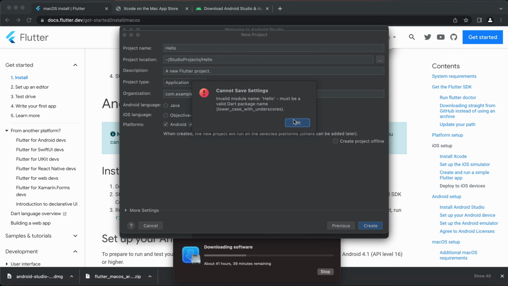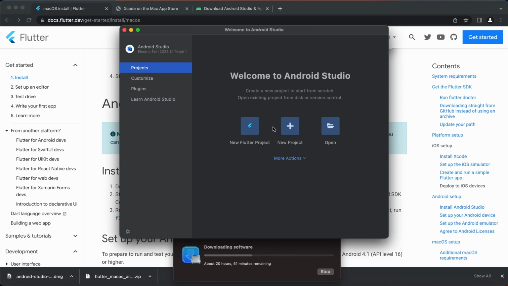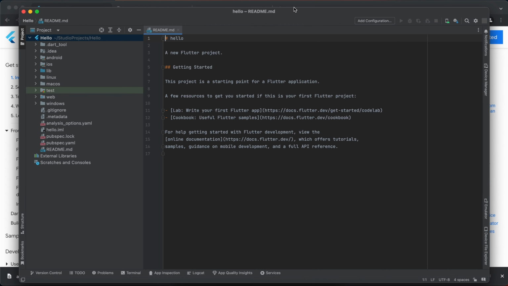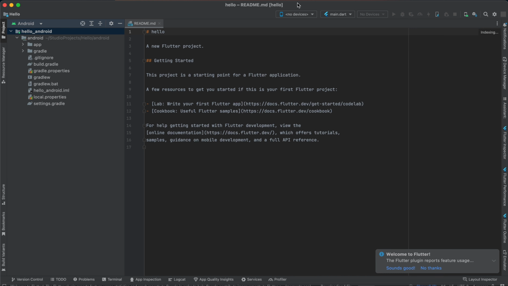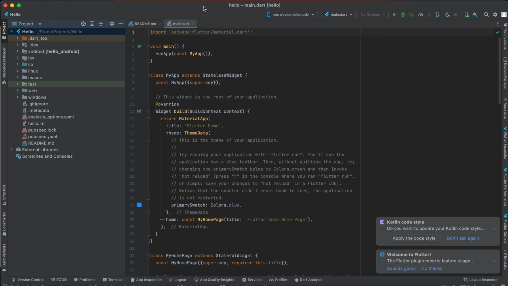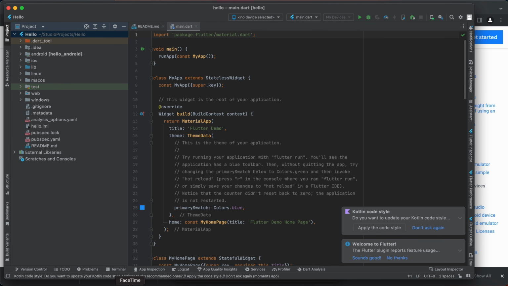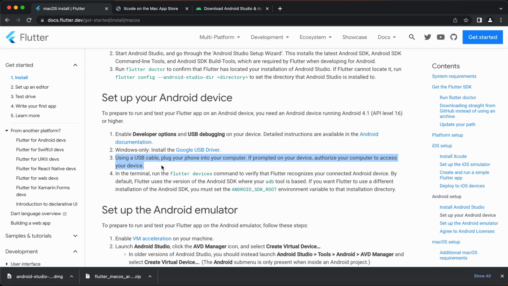And then, okay, so it's creating a Flutter project, and it has created it actually super fast. And there are no devices. So we need to set up our Android devices. So let's go to the instructions again, and we can set up your Android device using a USB cable.